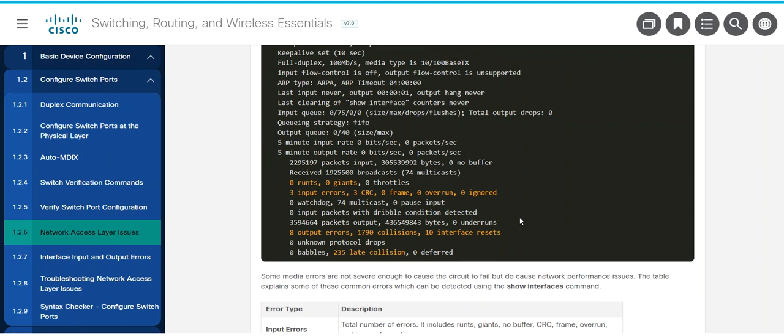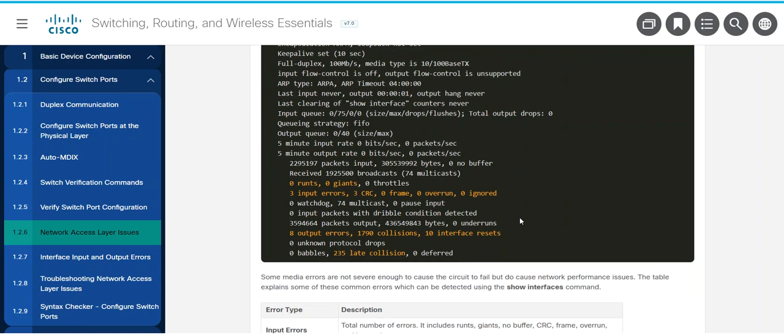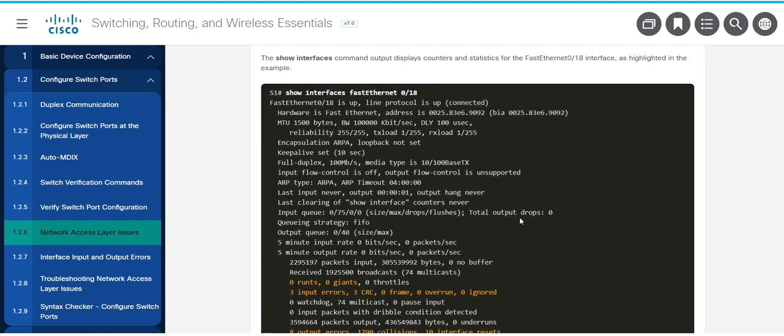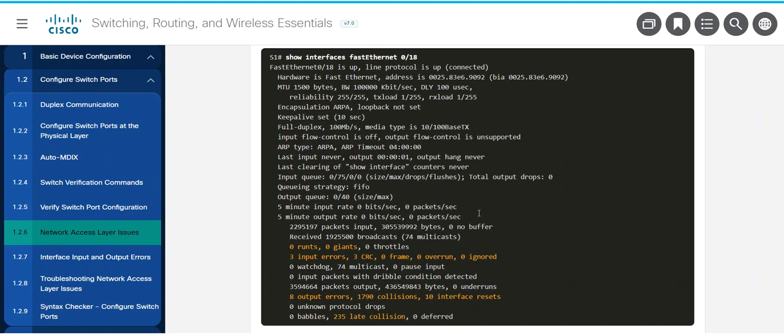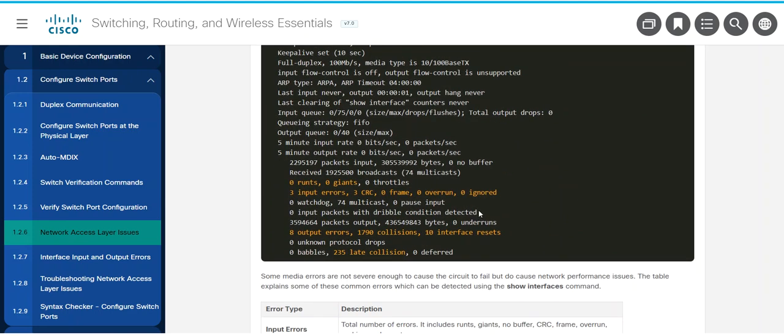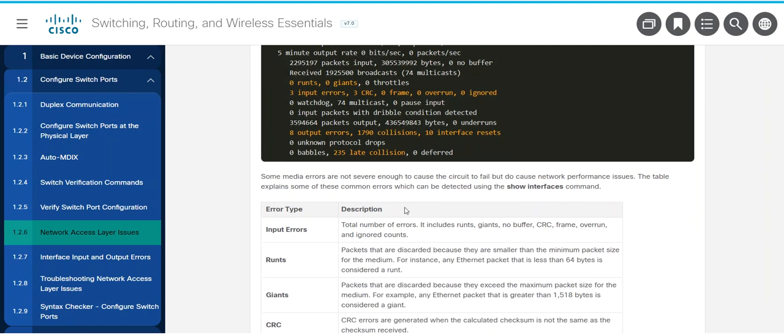Now, so far we've used the show ip interface brief, but this shows you what it looks like if you were to do the show interfaces command. This is show interfaces fastethernet 0/18, and they show you a lot of detailed information here that you don't see in the show ip interface brief command. For example, some of the information that's kind of neat is the runts and the giants and the input errors. Do you remember the cyclic redundancy check or the CRC check that's done? This is where you would see that.